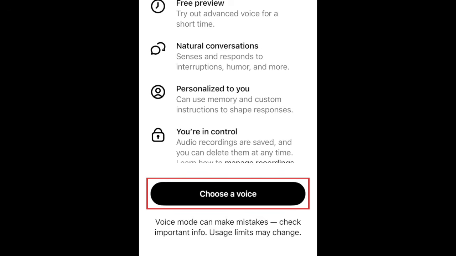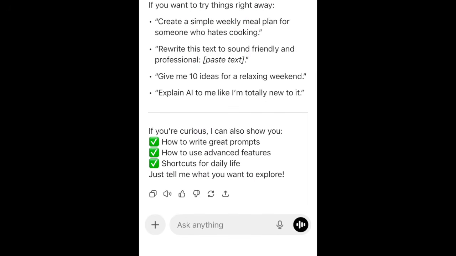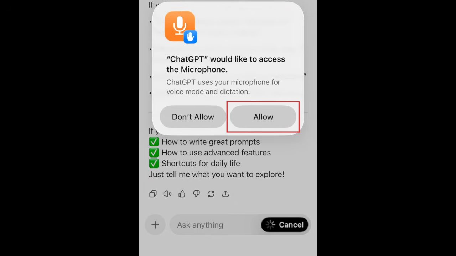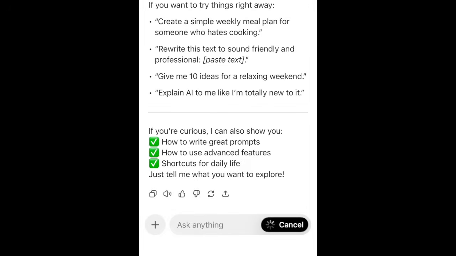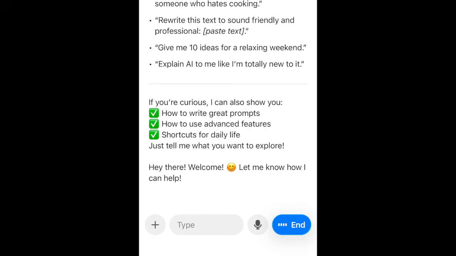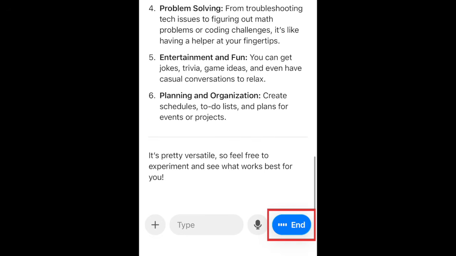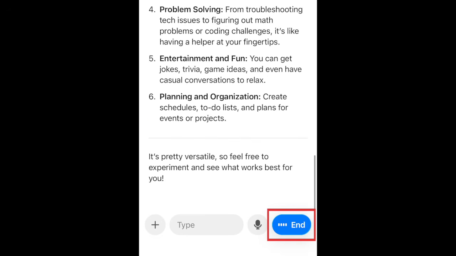When you use voice mode for the first time, you can choose which voice style you want ChatGPT to use. You may also have to give permission for the app to use your device's microphone. As you talk to ChatGPT in voice mode, text of what was said will appear on your screen. Tap End to exit voice mode.